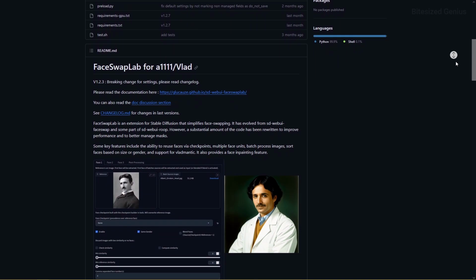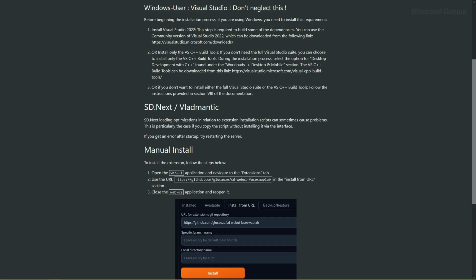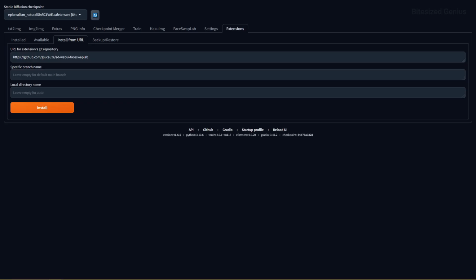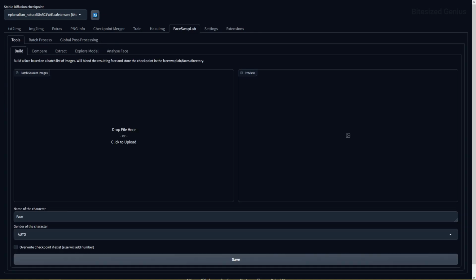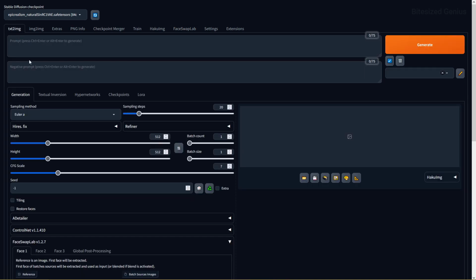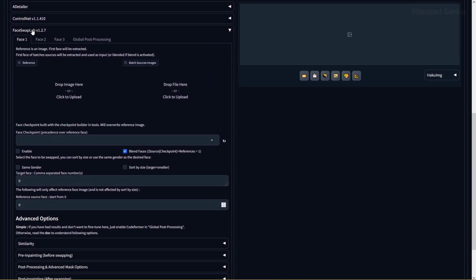This can be installed by first installing Visual Studio 2022, then taking the GitHub URL for the extension and using the install via URL option, then applying and restarting the UI. Now we have two sections for using this extension. We have a tab along the top ribbon called FaceSwapLab, and this contains some functionalities for building and batch processing images. We then have FaceSwapLab as a drop-down below the image and text-to-image tab.